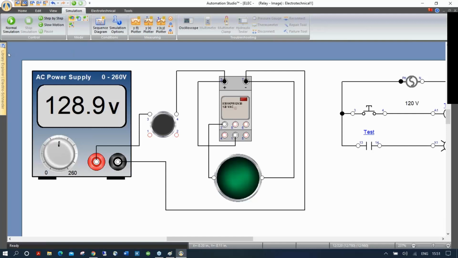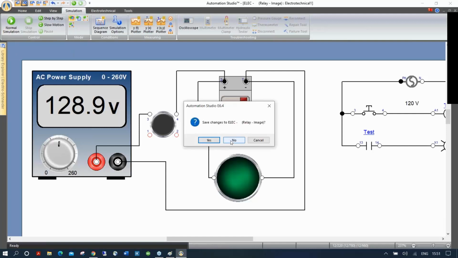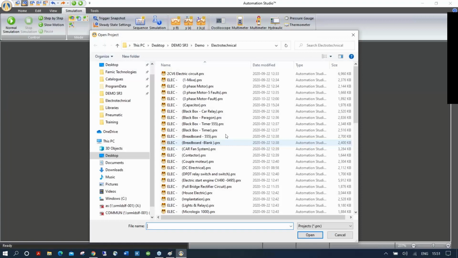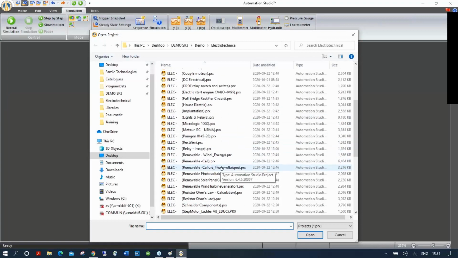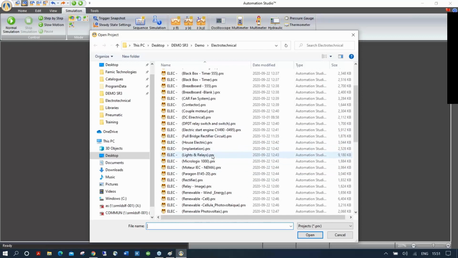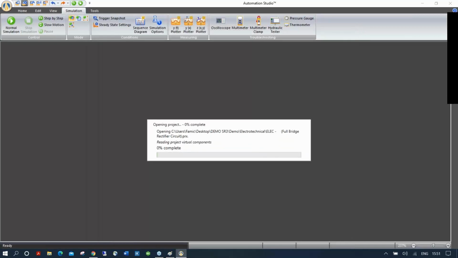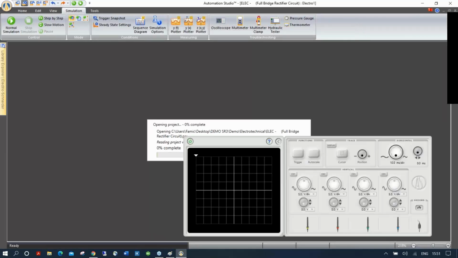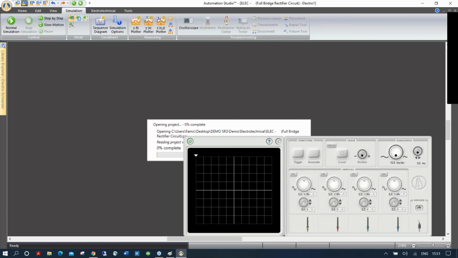Okay? So, and also I'm going to open a circuit just to show you, I didn't have much time, but we also have an oscilloscope that you can use. So let me open something here, a circuit that uses a full bridge rectifier. And this one has the oscilloscope connected to it.